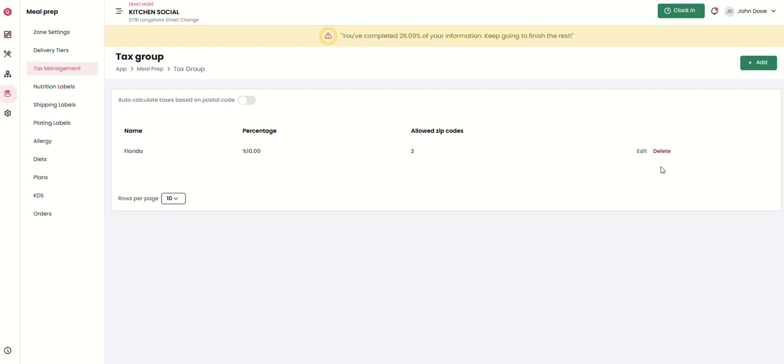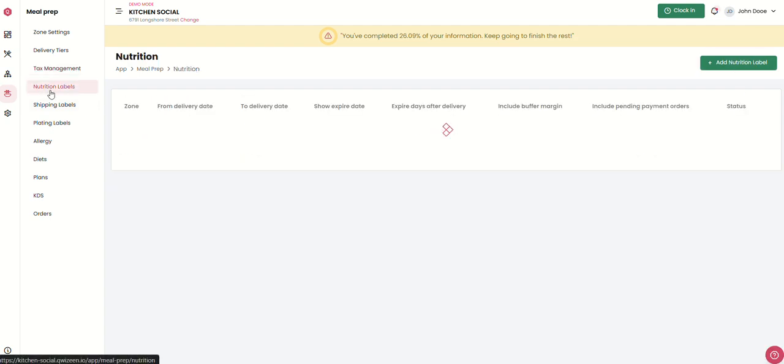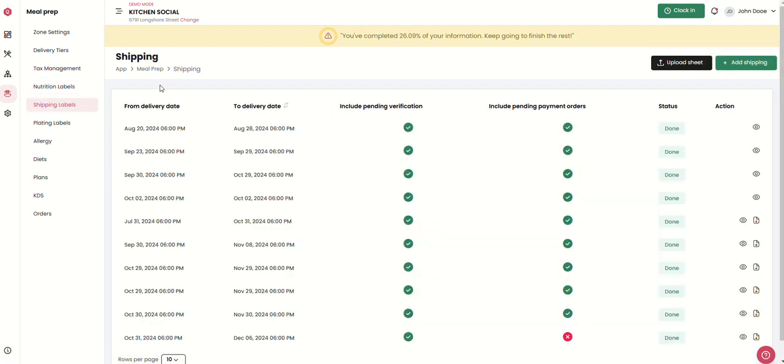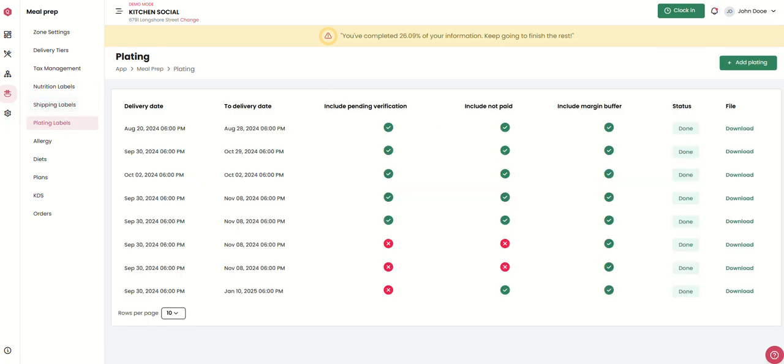You'll see an overview of any added tax group. You can also edit or delete them. Then we have our nutrition labels, where you can also add a new nutrition label by clicking on the add nutrition label button. We have our shipping labels, where you can upload a sheet and add a shipping label. Same thing with plating labels, you can add them over here by clicking on this, or you can download the file locally.